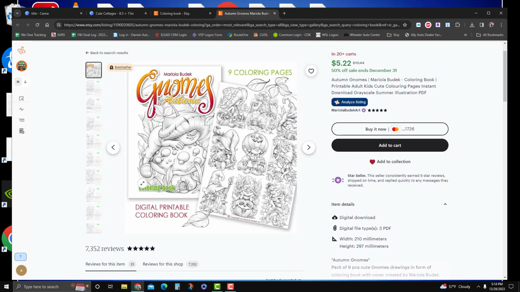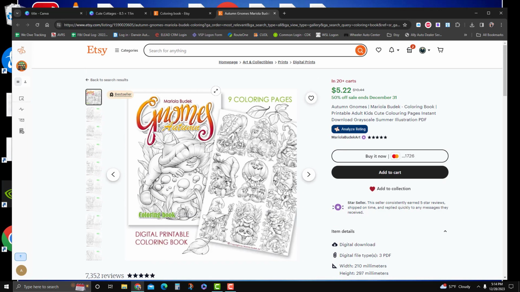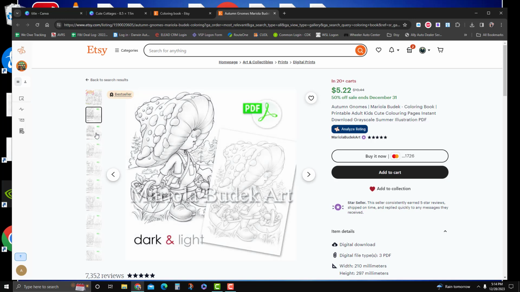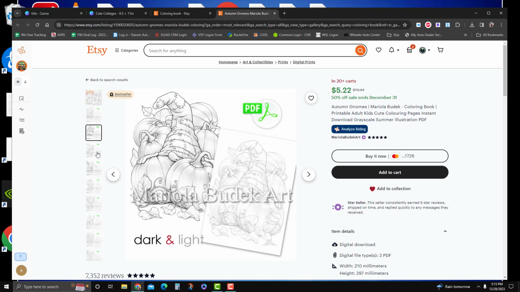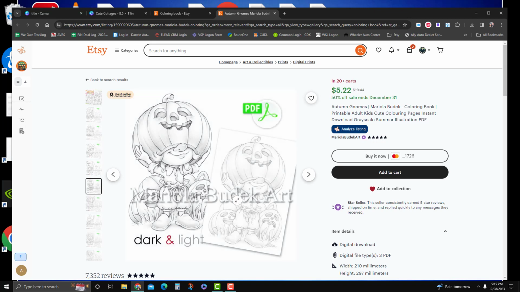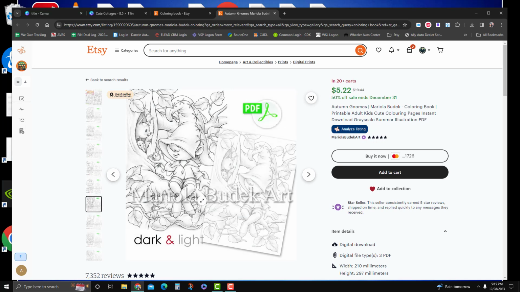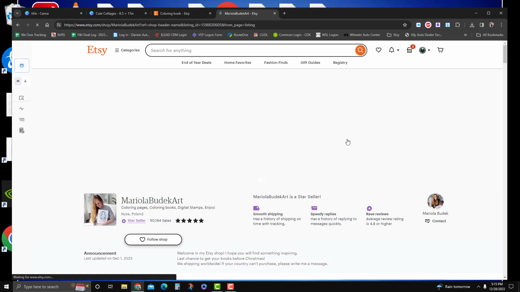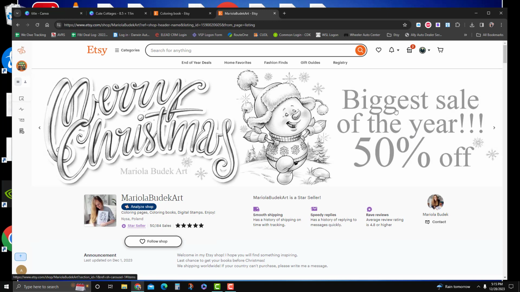Digital download. Tons of reviews. $5.22. That's pretty strong. I used to do this too, put the watermark over the pictures. I don't care. If you want to steal it, steal it. I sell all my stuff for very inexpensive anyway. This is something we're going to circle back to.